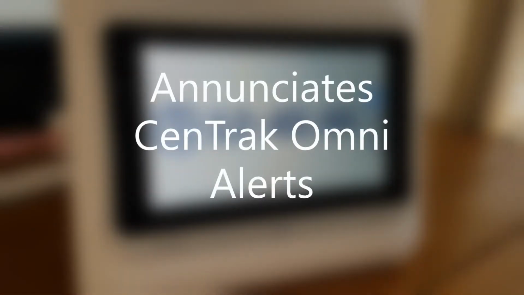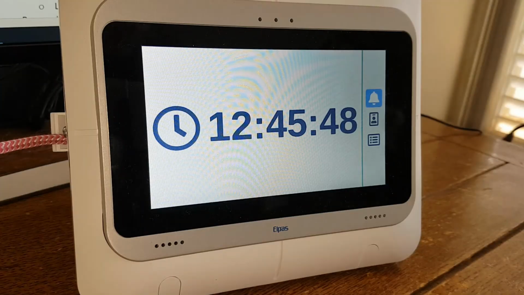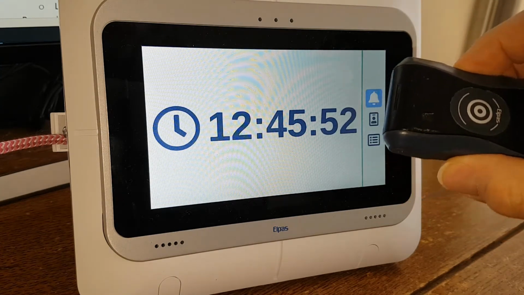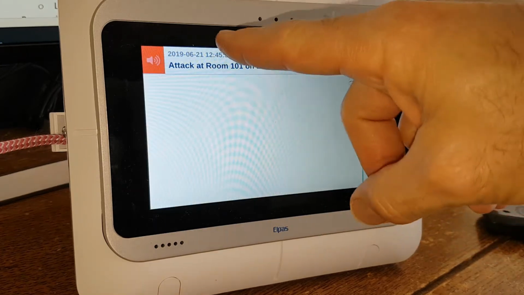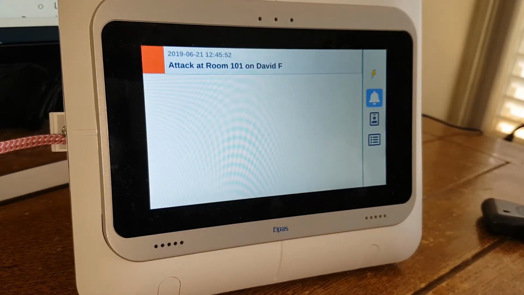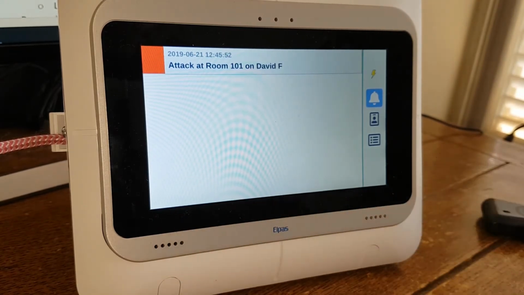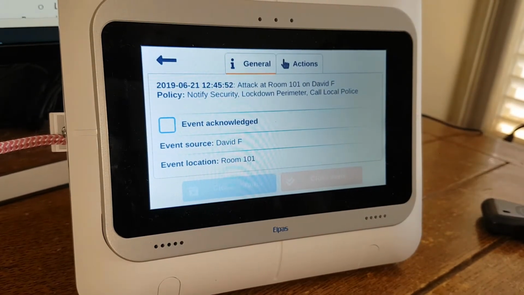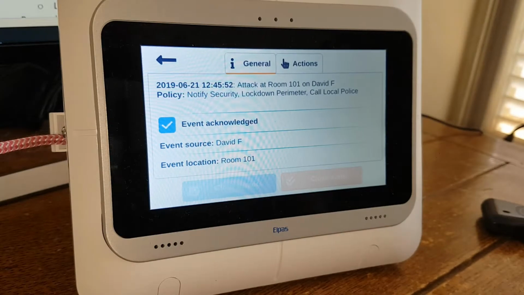The first major function that it does is it gets alarms. So here's my tag, trigger an alarm, and the alarm appears on the home screen. We get the annunciation, the sound, through the stereo speakers on the display. And I can open up that alarm by tapping on it. I can acknowledge that alarm so that everybody else sees that I've got control of the alarm.